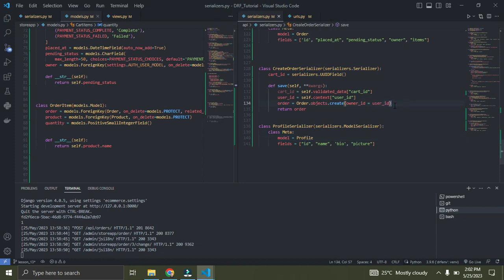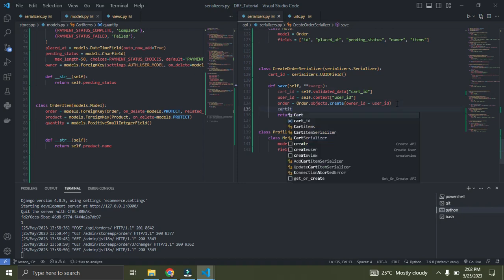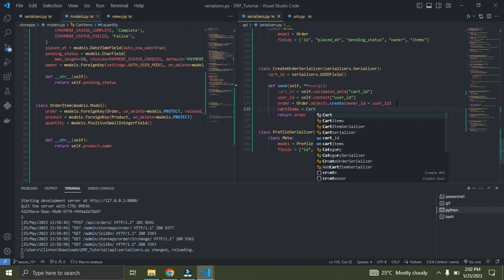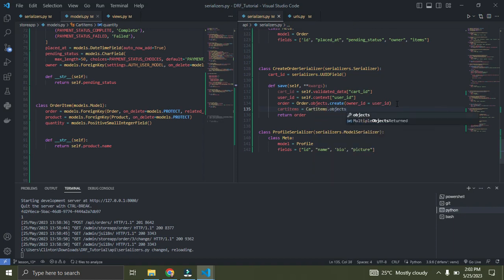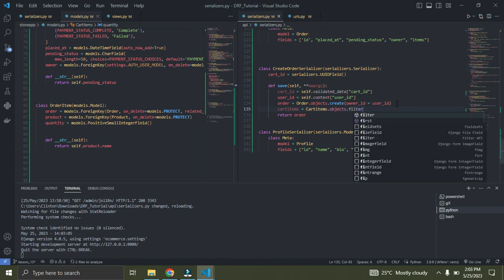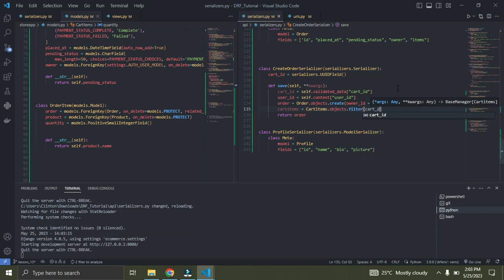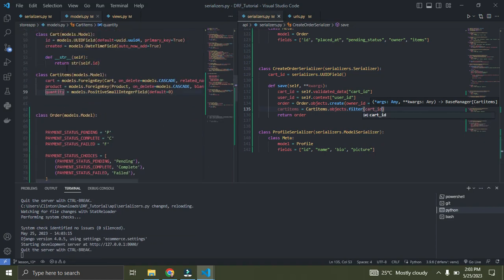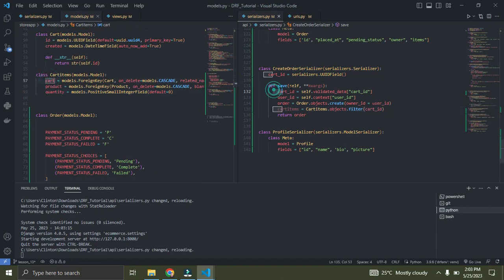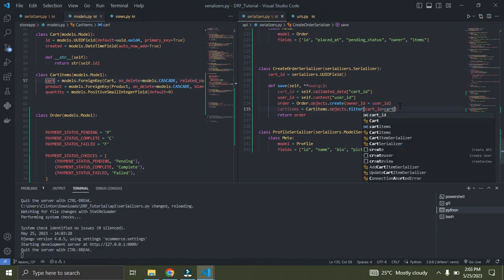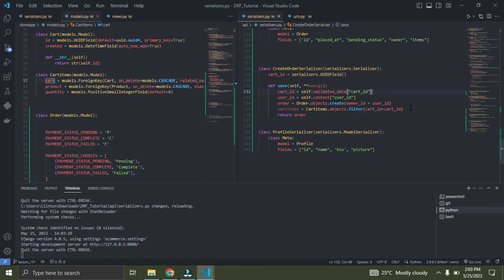So right now I want to get all the cart items for this given cart. You understand? Remember this is a cart ID. So I want to get the cart items for this given cart. I'll say cart items should be equal to CartItem.objects.filter. I will say cart_id. Let me be sure of the field. Okay, cart_id equal to this cart ID we are getting here.